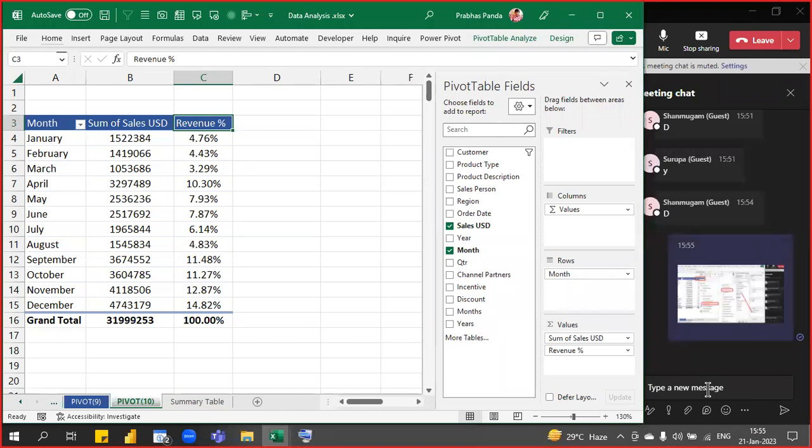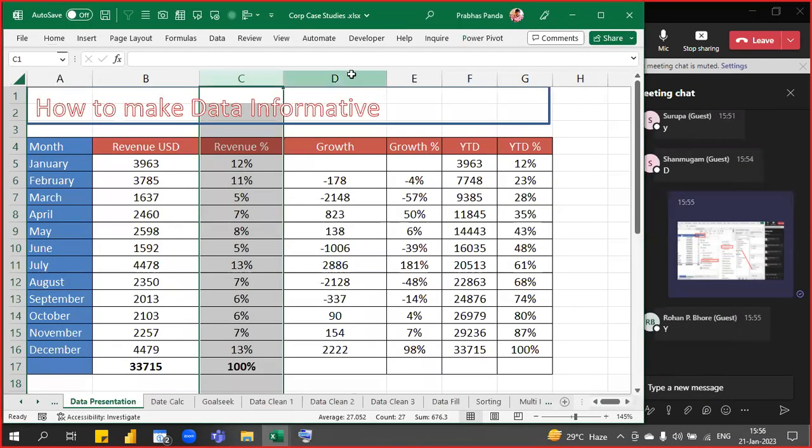So our first field, as we discussed the other day, revenue percentage is ready. Is it clear for everyone? Shall we go for next? Yes. Right. Now to remind you, our next target is creating the growth column. How to create a growth column, comparing the data month and month, we are going to discuss.